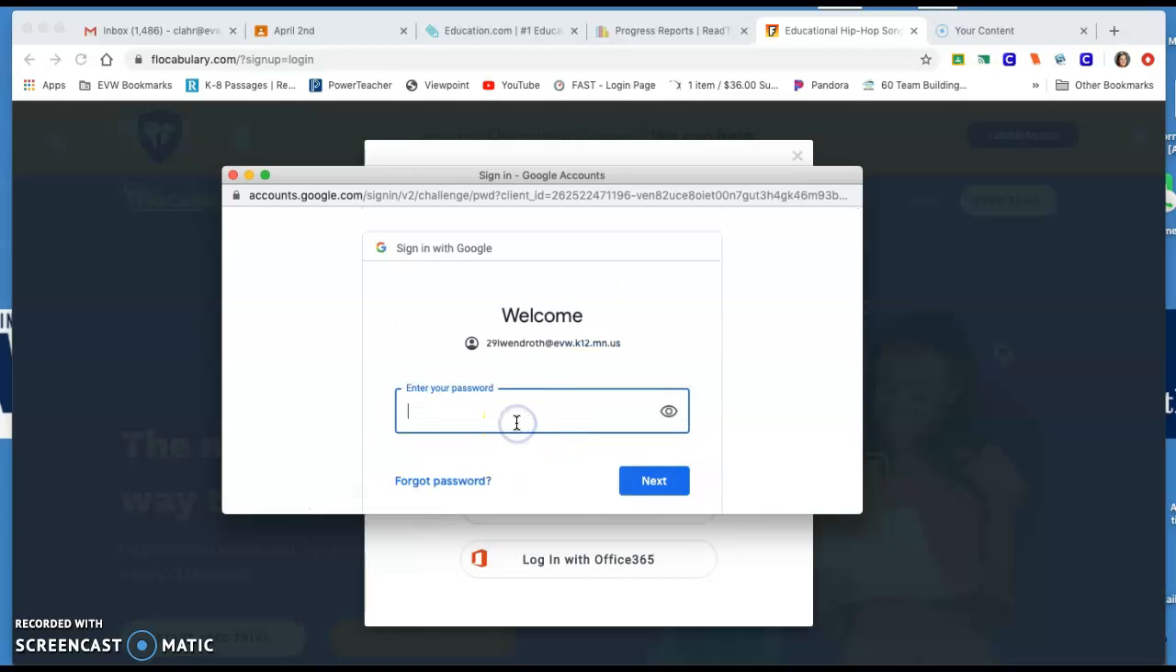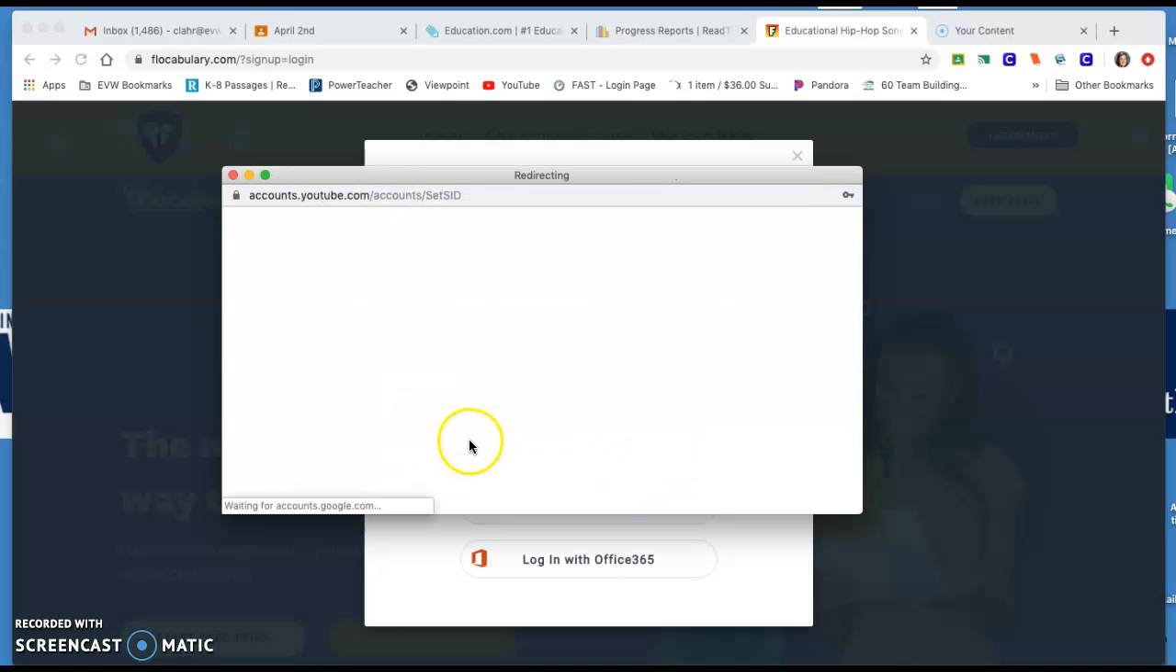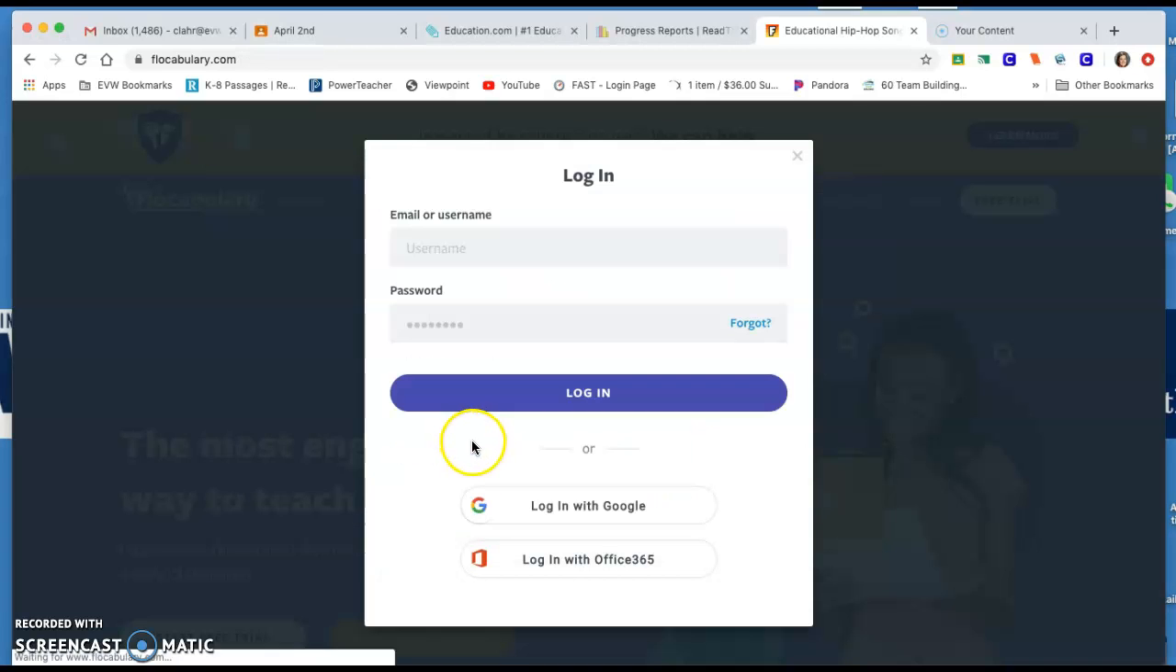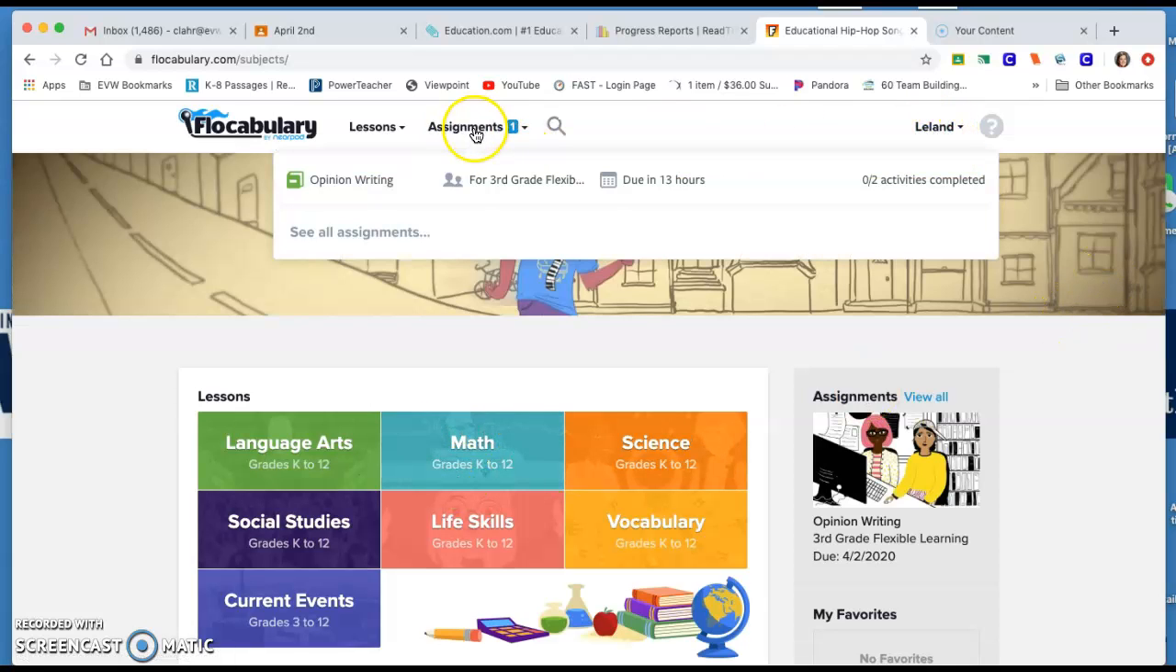And then you'll type in your password, the same one you use to get onto a Chromebook or check your email. Click next, and then it will redirect you to the site, and if you logged in right, you'll see your name at the top. Now the word assignments is up here. You have to click this because it has a number 1. That number 1 shows you have one assignment to do. So you'll click that.